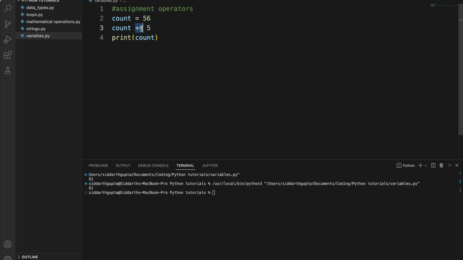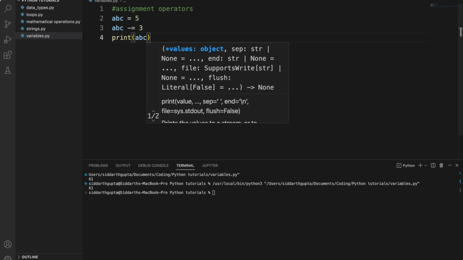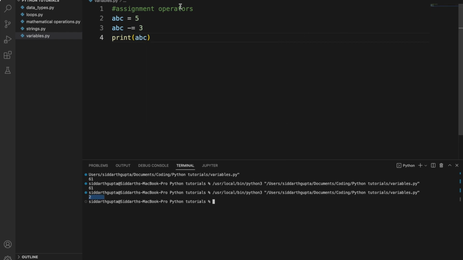This formula or this system of writing or of incrementing a certain value can be used for different operations. For example, subtraction, multiplication, division, or even to get the power of a certain number. So let's go ahead and try it out. I'm going to name a variable abc is equal to 5, and let's do abc minus equals 3. Go ahead and print abc. I got my output 2.